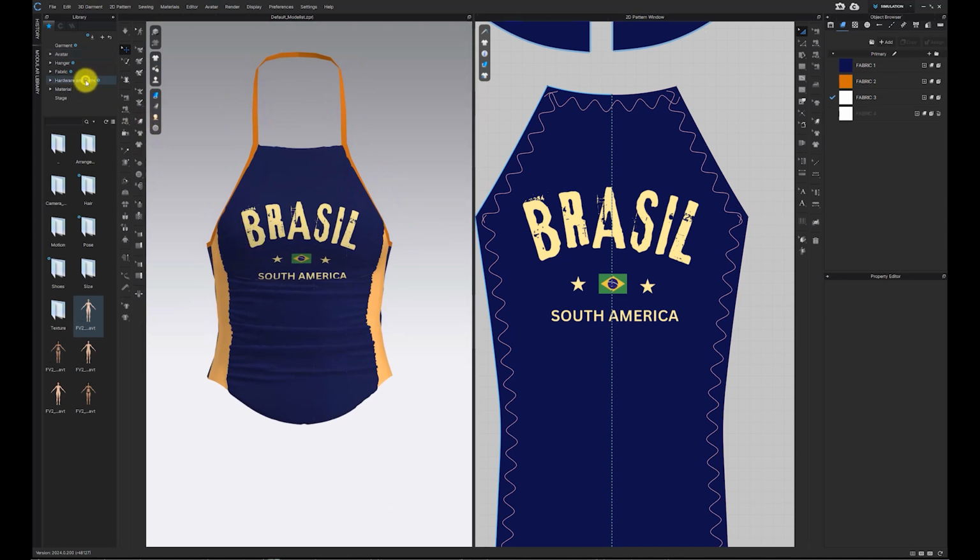I want to add a ribbon trim to the back of the neck.